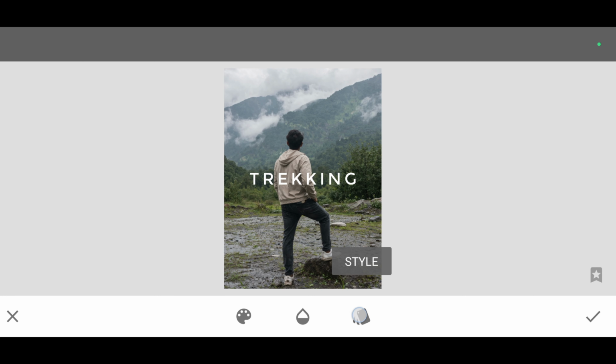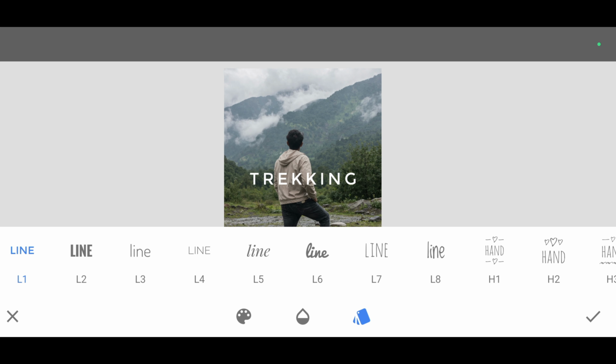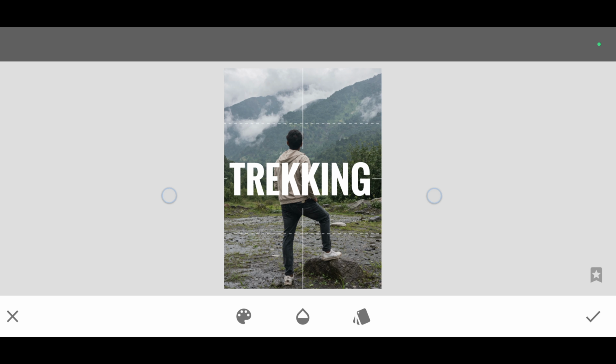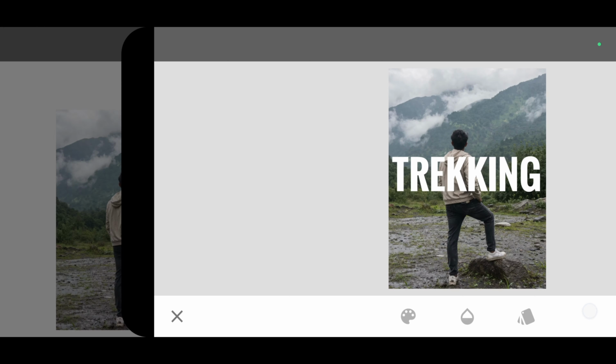Click on style to change the font. I'm selecting L2. Now just drag this text with your two fingers to adjust the size like this. Okay, once it looks good, just click on apply.